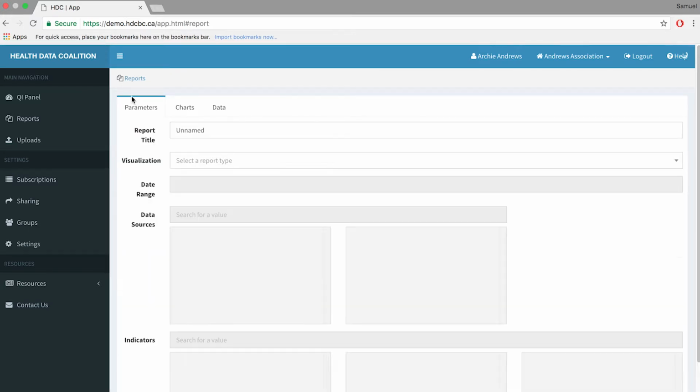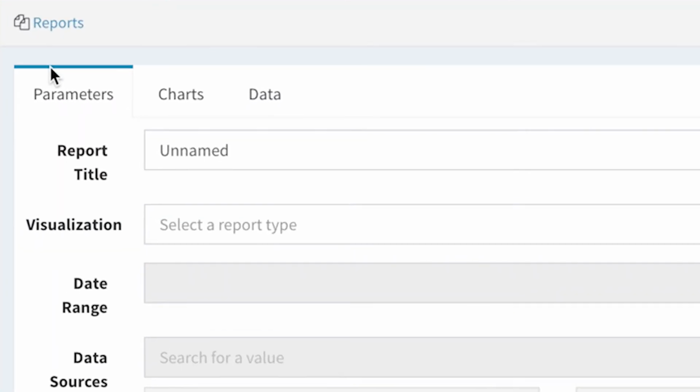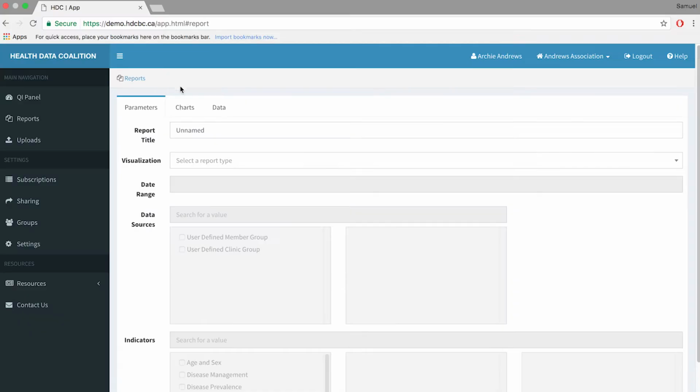This brings up a screen with 3 tabs: Parameters, Charts, and Data. Charts and data will only show content once you run the report. To identify the information we want to include in this report, we have to select Parameters. First, name your report so that you can save it for later use.